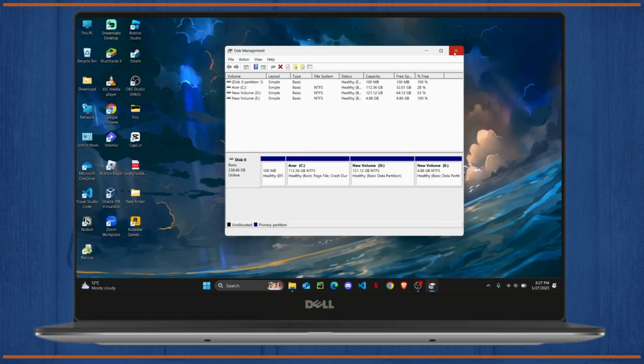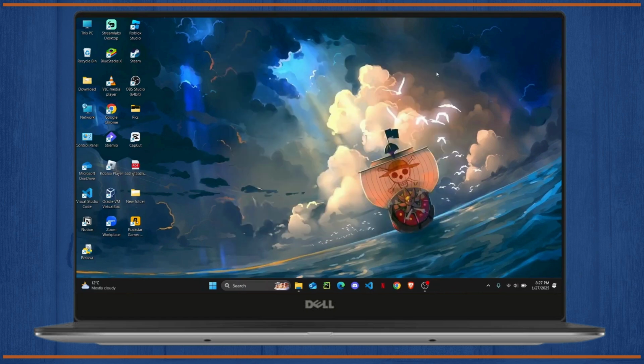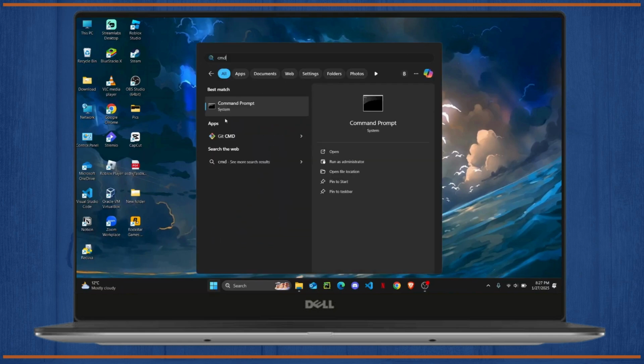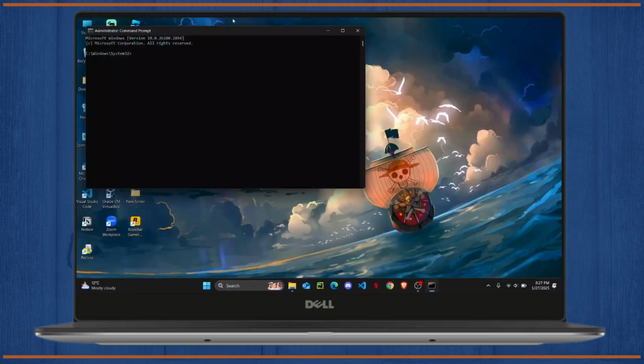And in order to delete the disk partition, the very first thing that you need to do is just go ahead and open up your command prompt and run it as administrator. So search for CMD and then run it as administrator. Hit yes, and then your command prompt will open.